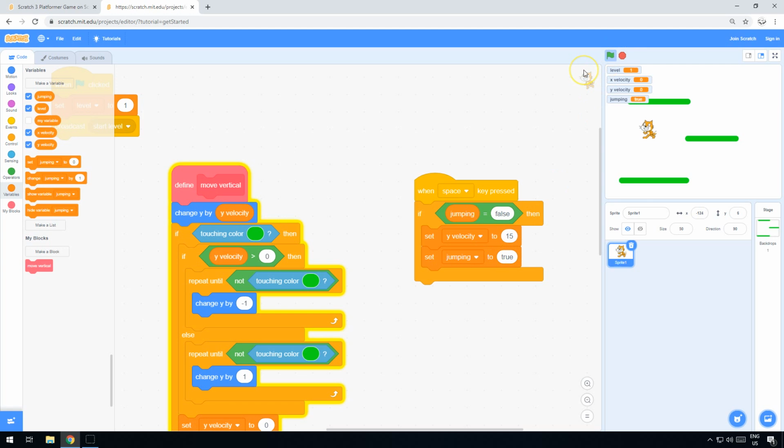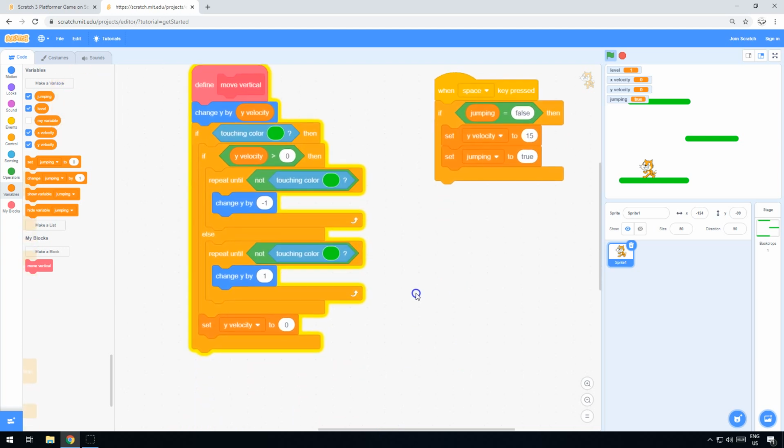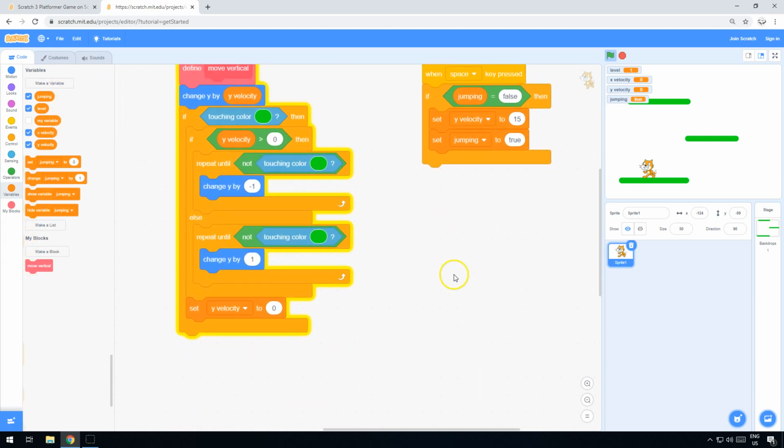So let's have a look at that. There you go. It's done. So it worked once. Let me show you that again. But the problem we've got now is we need to have some way of saying, okay, we've jumped, we've landed back on the ground, now we're back on the ground, we need to say that he's not jumping anymore. So how do we know that? Well, actually we know that over here.